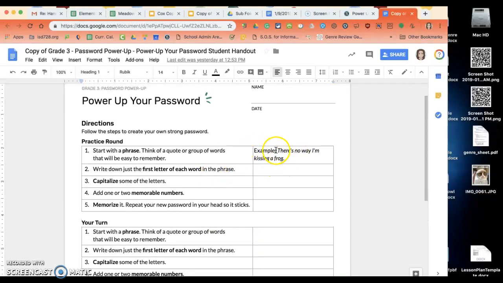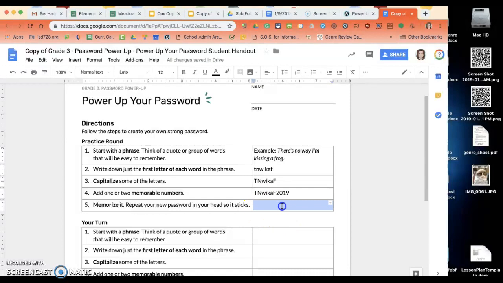So start with the phrase, "There's no way I'm kissing a frog." Write down just the first letter of each word in the phrase, T, N, W, I, K, A, F. Capitalize some of the letters. Add 1 or 2 memorable numbers. I'm going to copy that again, and I'm going to add 2019 because that's the current year. And then there's nothing to fill into this box.